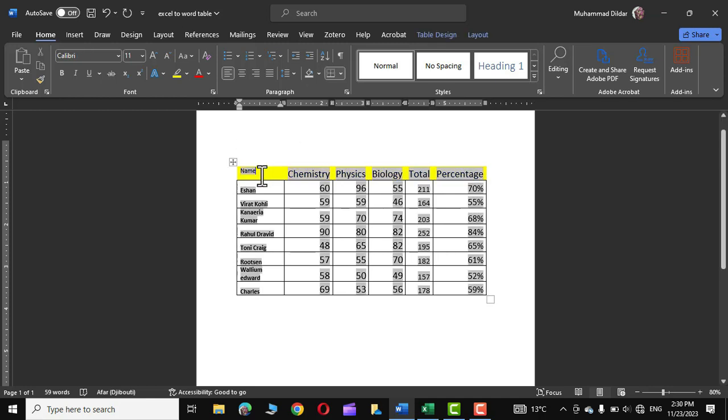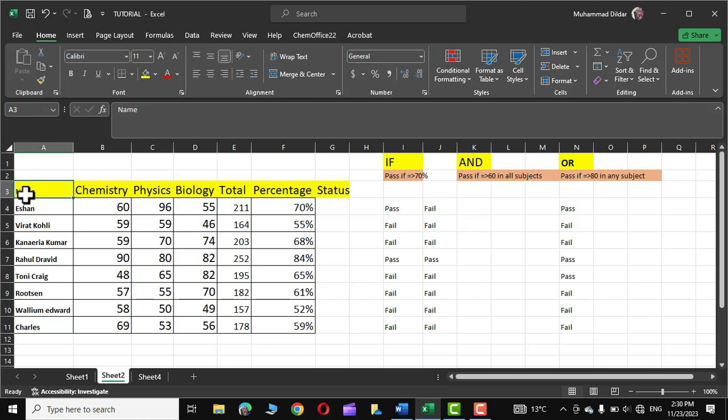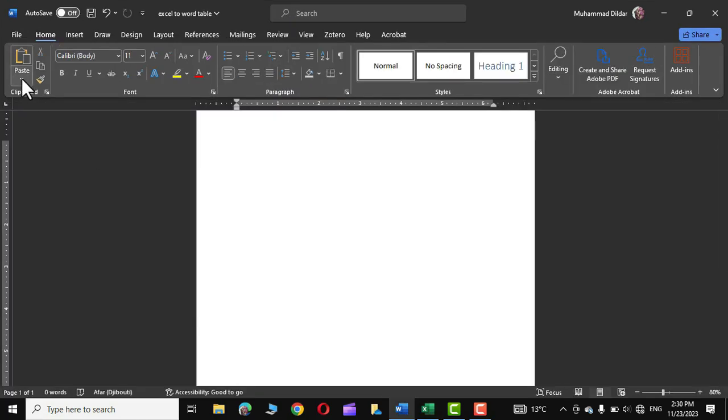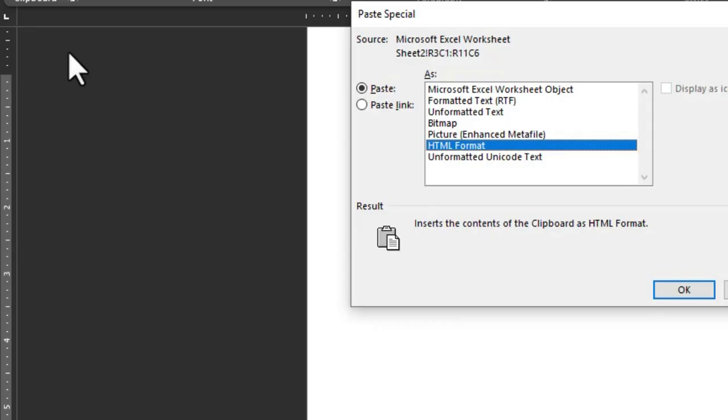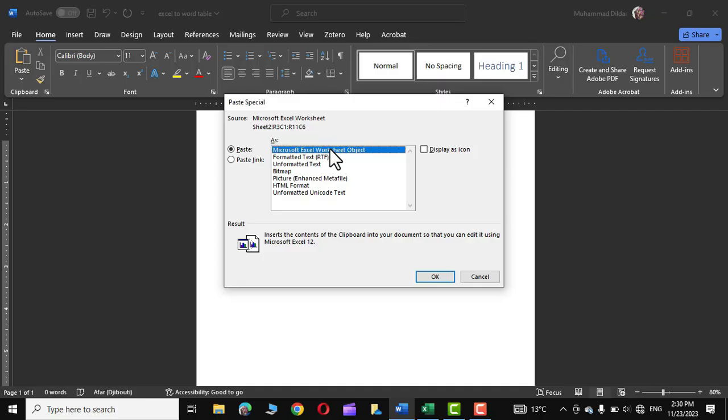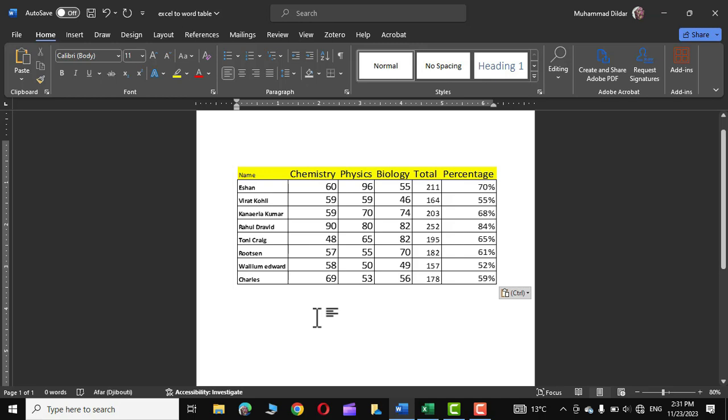Let me show you the other option. Right click and delete it. Let's select it right from here. Right click, copy. And this time I'm going to choose this particular option, paste special. Click over it. And over here you can see we have this first option, Microsoft Excel worksheet object. Click over it. And you need not disturb any other settings on this dialog box, like display as icon, paste link, etc. Simply click on OK, and there we are.